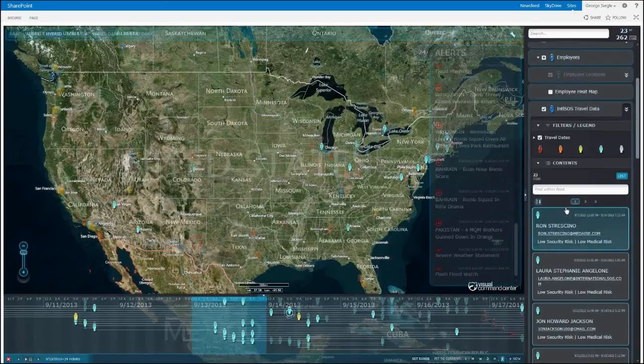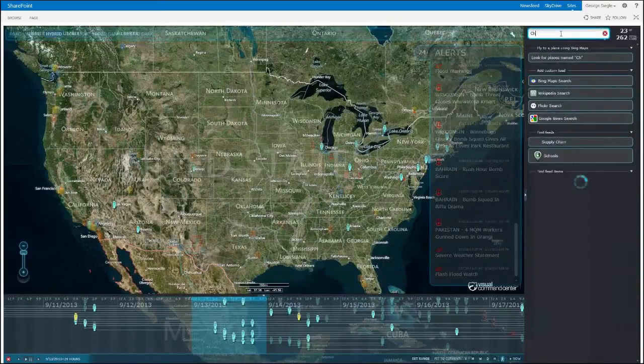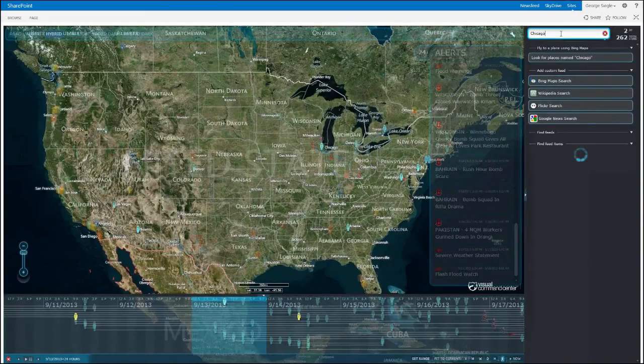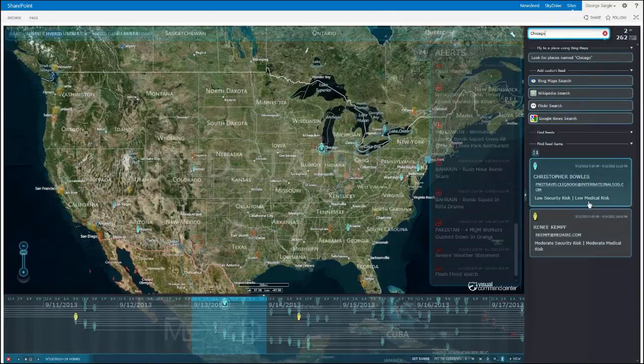And I can use my multi-search tool. Let's, by the way, take a look. We have 23 travelers right now that are showing as traveling on 9/13. Let's see what happens when I type in my multi-search tool. I'm going to type in Chicago. As I begin to type, I don't even have to complete it. C-H-I-C-A-G-O, and I've already filtered down my list. I've got 2 employees that are traveling through Chicago on Friday the 13th.